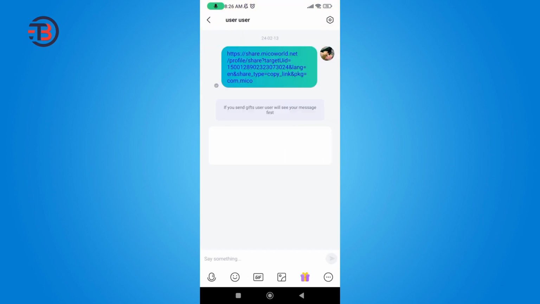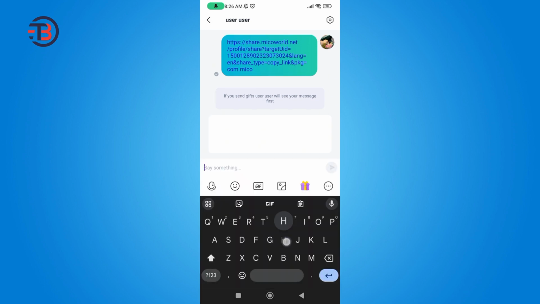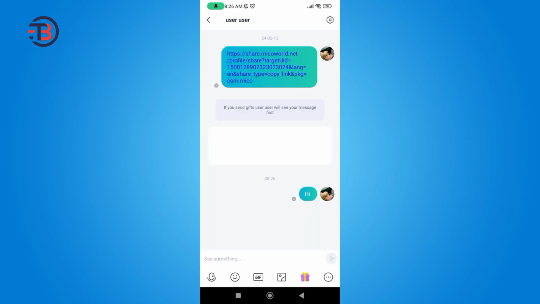Now just type your message and hit the send icon. And this is how you can DM someone on Mico.